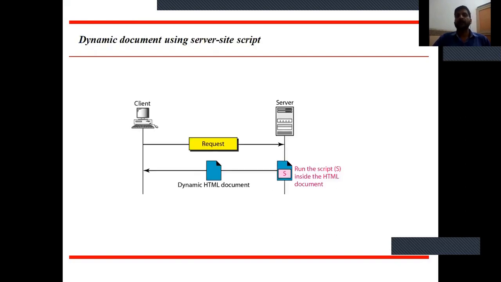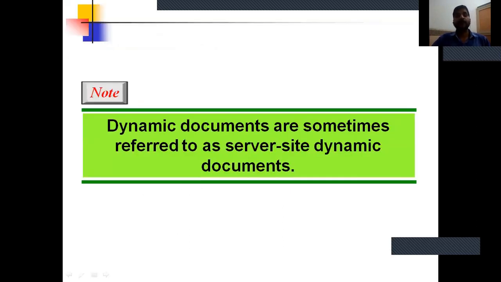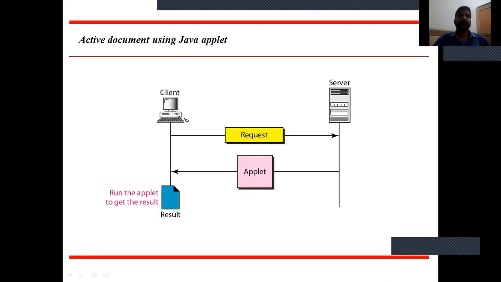Now for dynamic documents, a server-side script is used. The client requests, and the server runs the script inside the HTML document, and this dynamic HTML document is provided to the client. Similarly, dynamic documents are sometimes referred to as server-side dynamic documents.